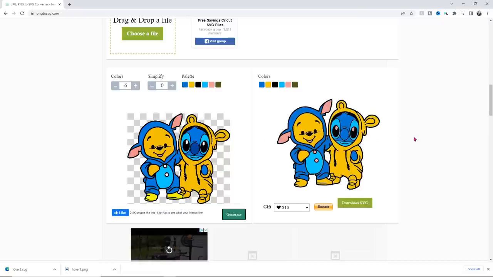Now, this does take a minute, and you'll see here that Stitch's eyes are pink, but that's okay. I'm not worried about it. The buttons are pink too. We could easily change those in Design Space. So once you're happy and it looks pretty good, it looks about what it's supposed to look like, there's just a few changes that we would have to make.